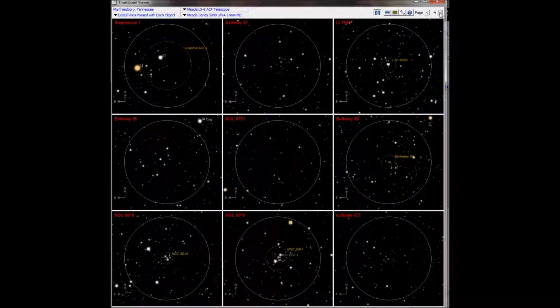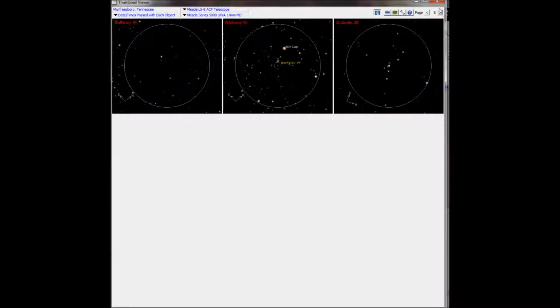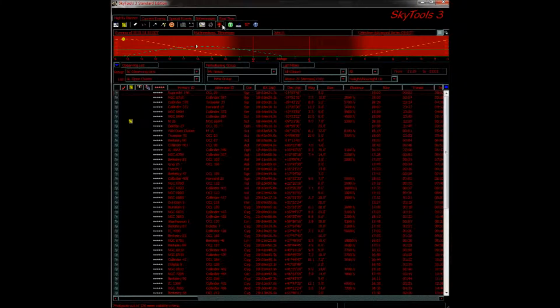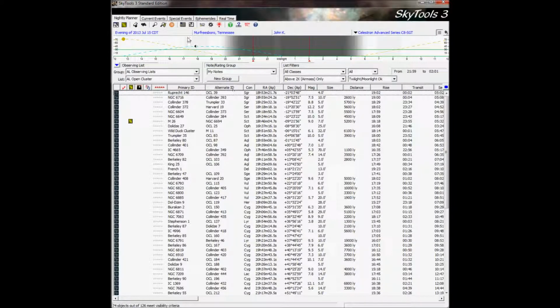This is one of the really nice features that I like about SkyTools 3. So I hope that goes through most of the important information here. Of course, it does have a red light version for SkyTools 3, so you don't have to worry about that. But this is basically just a quick overview, user interface review of the product.